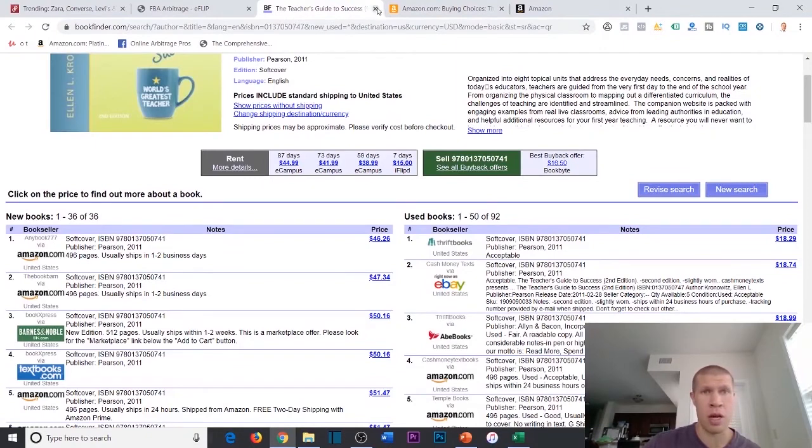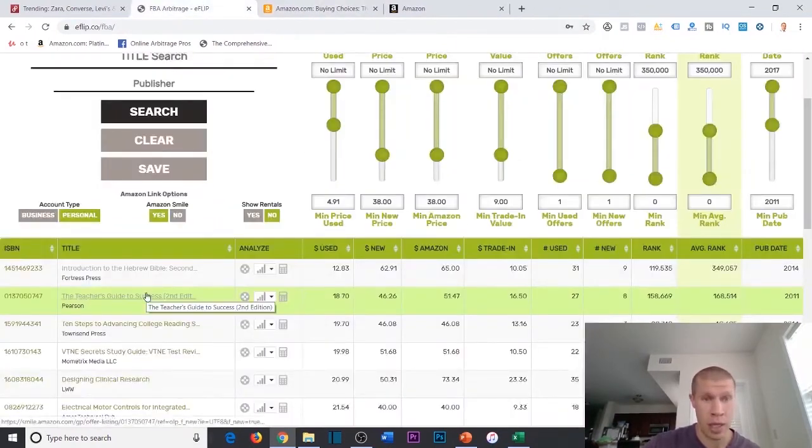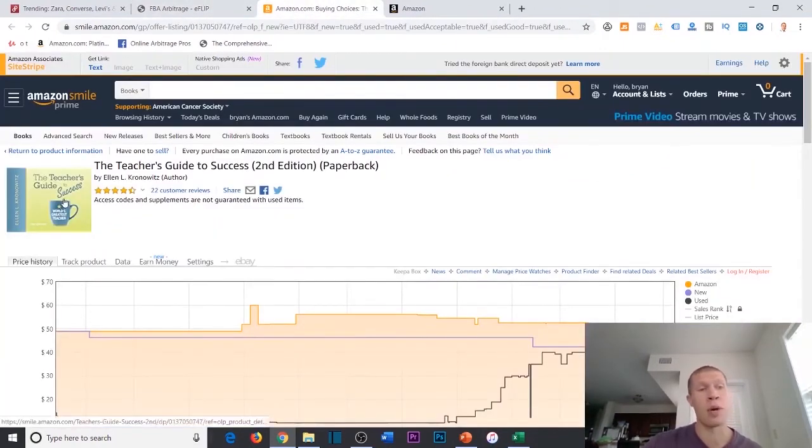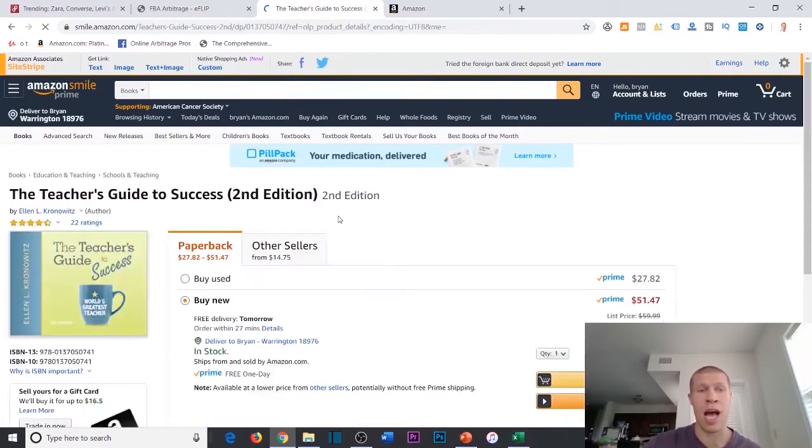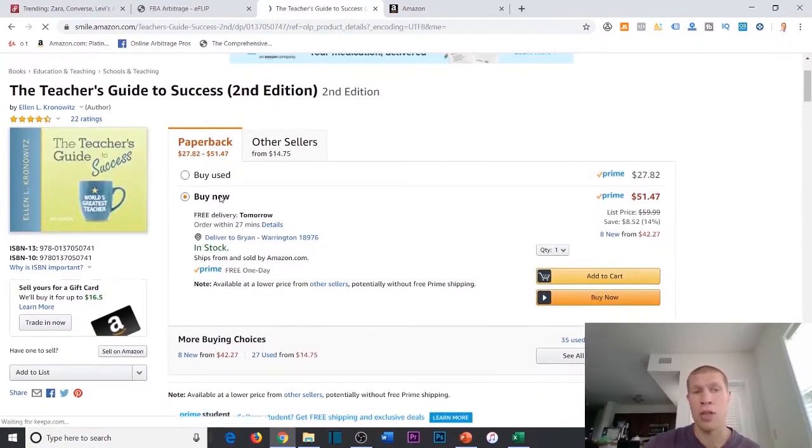So once again, we click the link. That was the first thing, and I think I already clicked that other one. So we click the link. It took us to this right here. Then we're going to click the picture of the book because I'm interested in the buy box, right? The new buy box and the used buy box. So it looks like it's selling new on Amazon. The buy box is $51.47. The used buy box is $27.82.